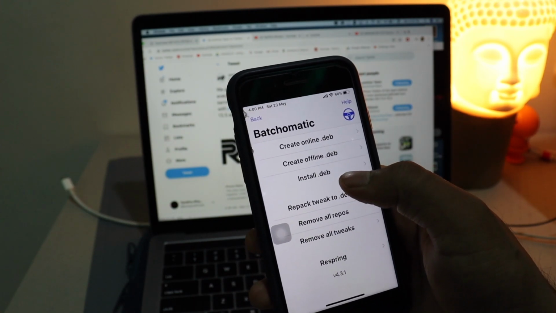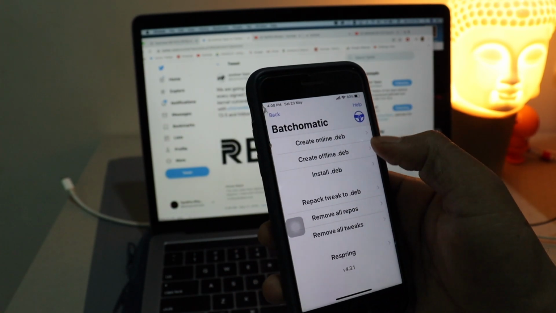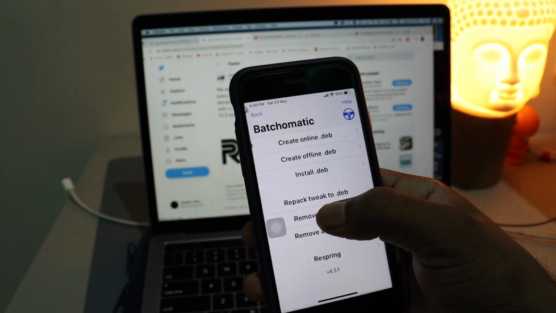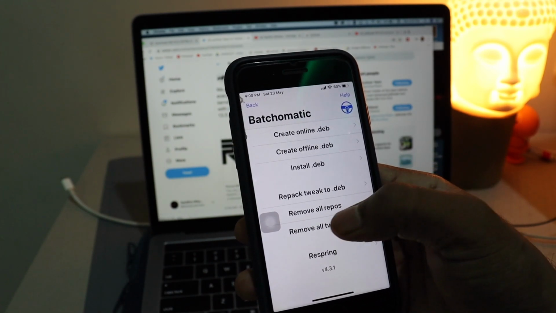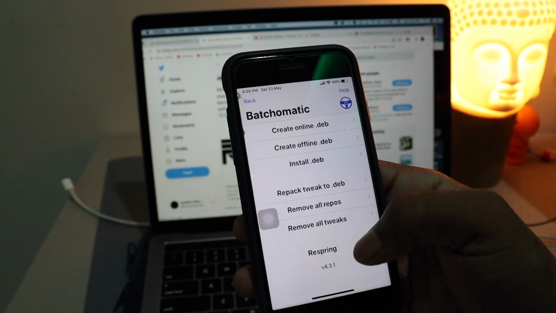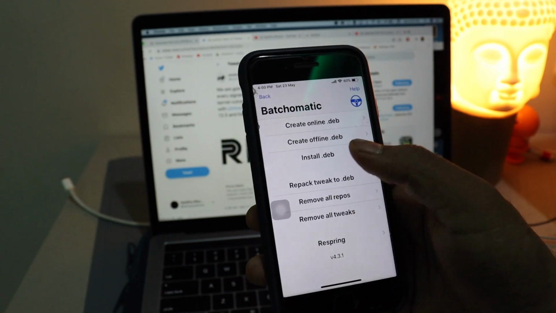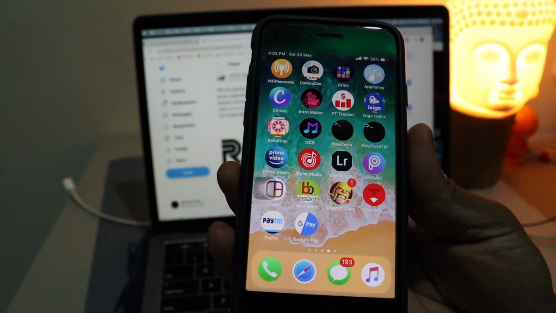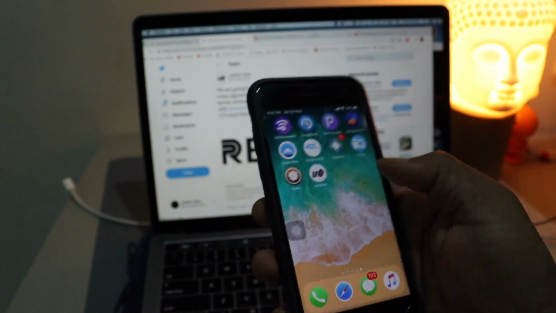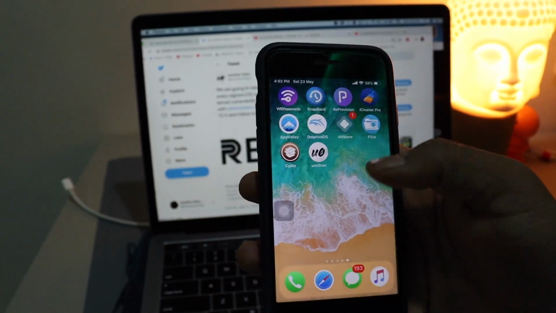You have this one option that you can install whatever you packed up right now. These two you can install here. Repack tweak.deb, remove all repos, remove all tweaks. So from here itself we can remove all tweaks and all that. Now we are done with the backup and we are safe to move to the latest version.